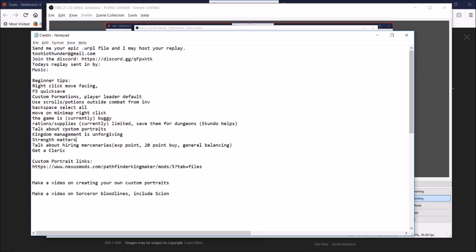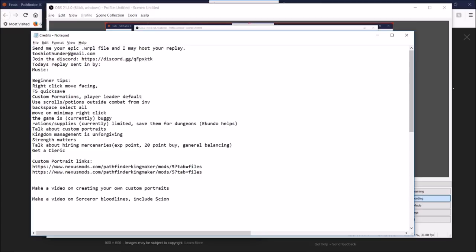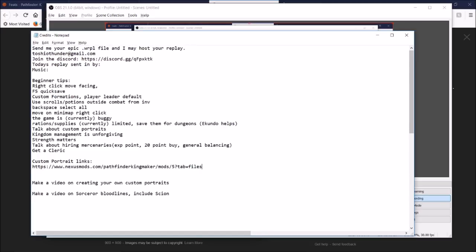Okay, let's talk about custom portraits. I am going to make a major video on how to make your own custom portraits, but for now, suffice to say, there are custom portraits available in the game. And let's see, I got the Nexus Mods one, and that's all I have for you so far.